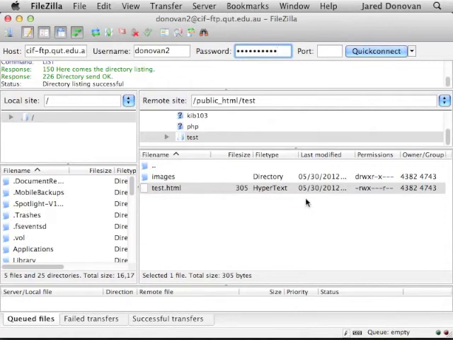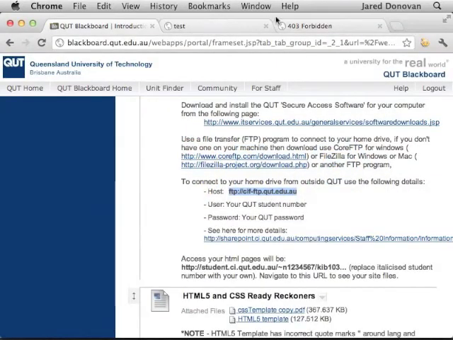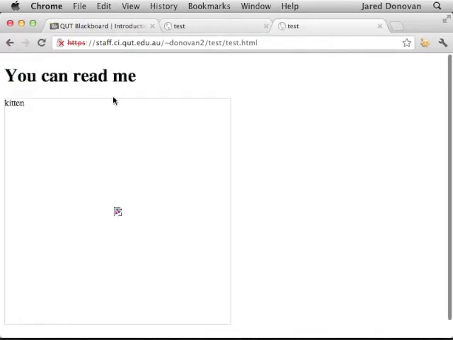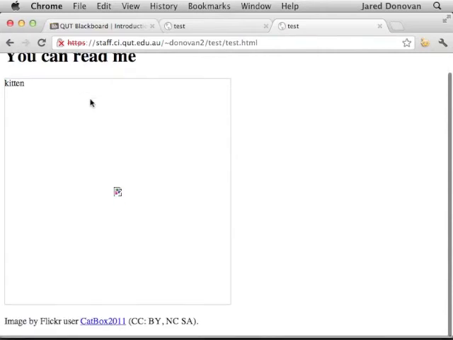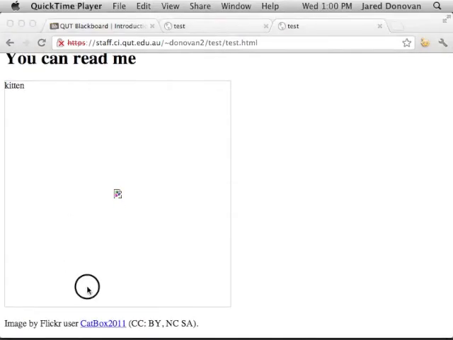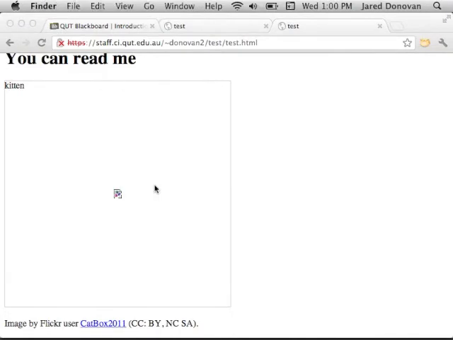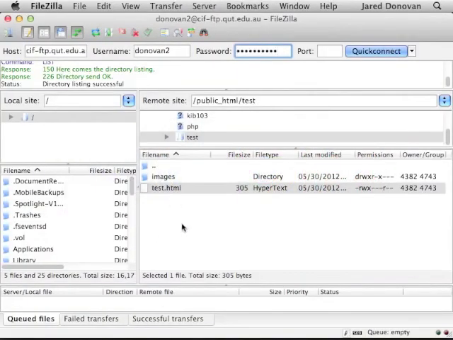And let's check it through the browser. If I go back to that forbidden message that I had before and reload it, now I can read at least some of the page. Now you'll see there's still a problem with the image. It's not showing up properly. And the reason for that is I need to go through and change the permissions for that as well.